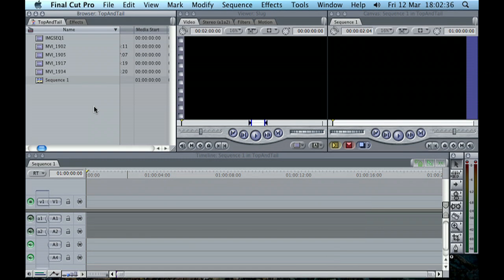Hi, in this tip or tutorial I'm just very quickly going to show you how you can top and tail your sequence with bars and tone and black at the beginning and end of your sequence by using embedded sequences.